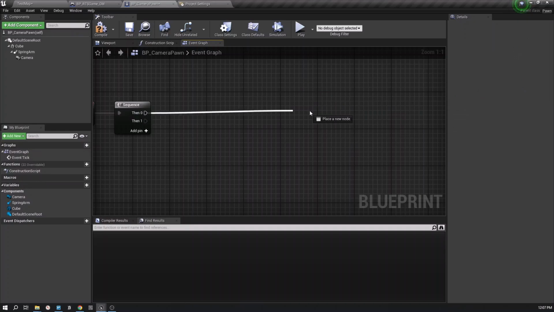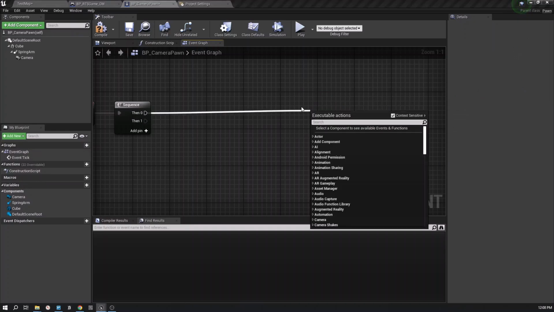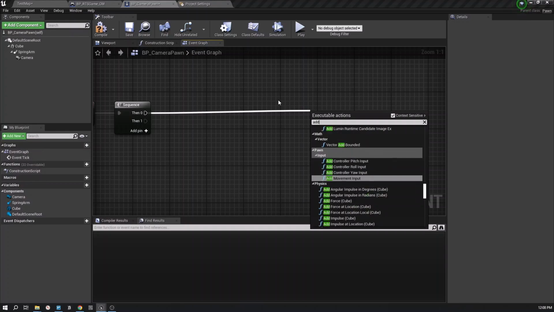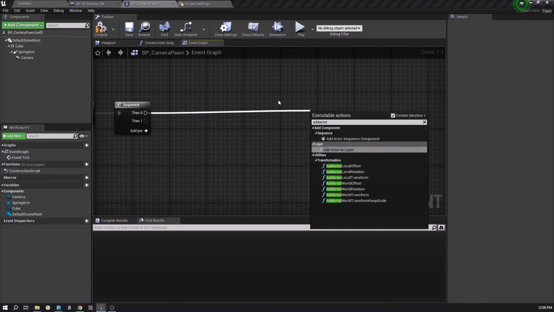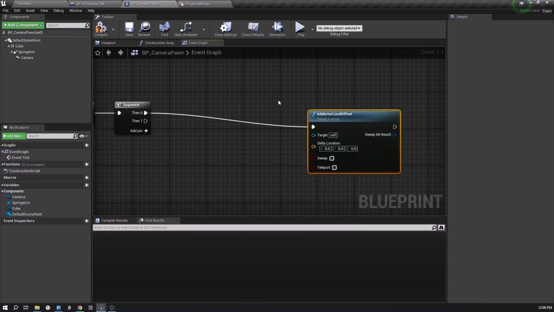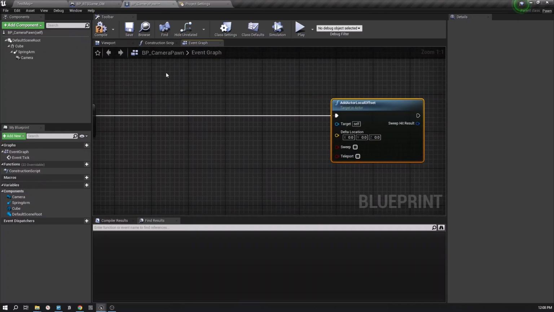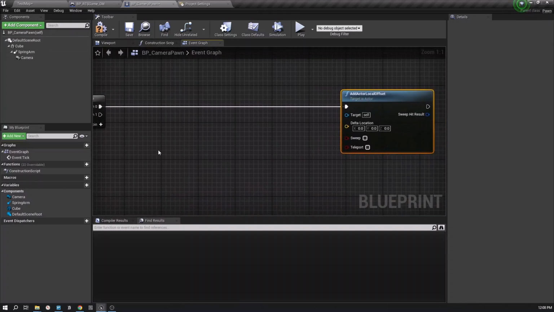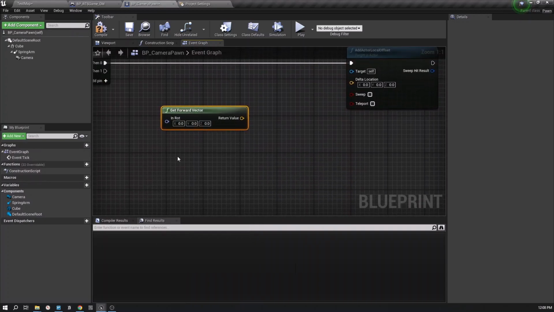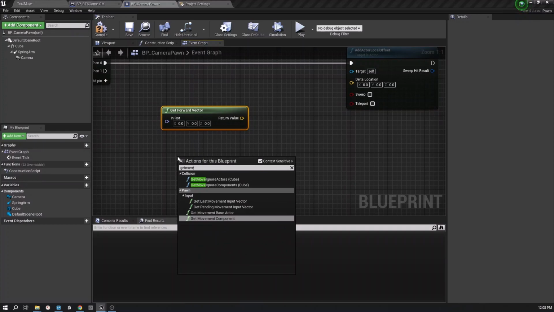Yeah, maybe let's try this way. Add actor local offset, right? Otherwise we are adding offset for specific components, which is not what we intend to do. We need to add the offset to the entire pawn actor, right? So we have to get the forward vector, and let's consume that move input as well.